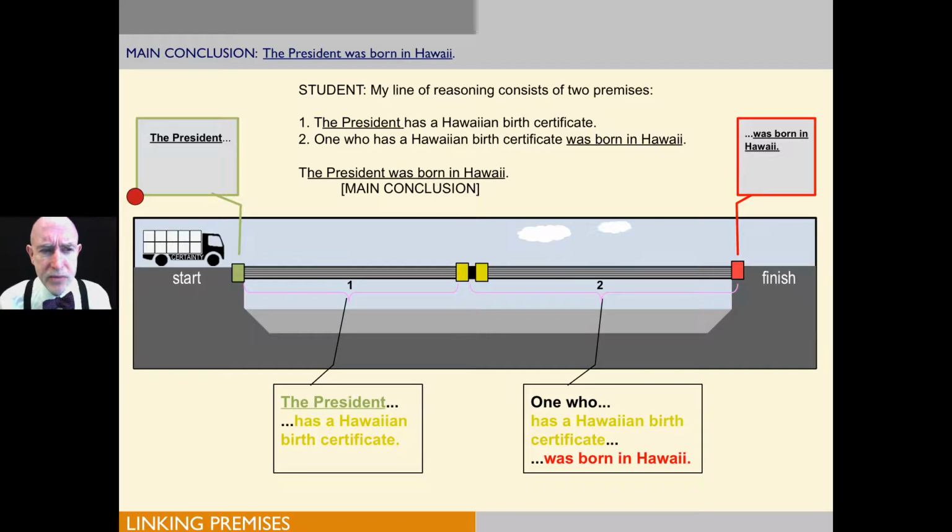So to illustrate, we're going to use a simple argument. Our main conclusion is the president was born in Hawaii. And the line of reasoning consists of 2 premises. Premise number 1, the president has a Hawaiian birth certificate. And premise number 2, one who has a Hawaiian birth certificate was born in Hawaii. That leads to our conclusion, the president was born in Hawaii.